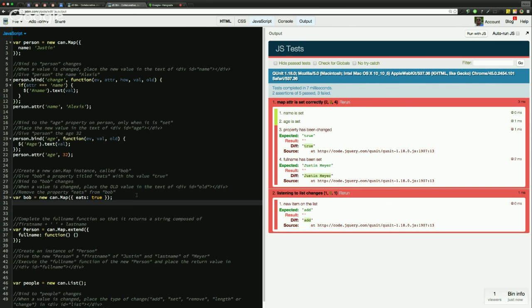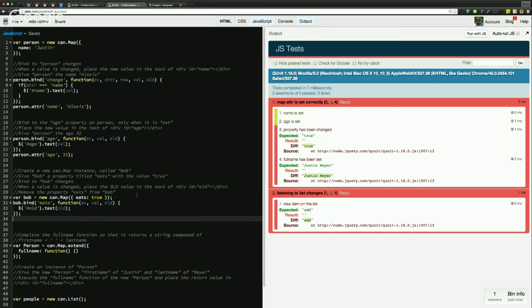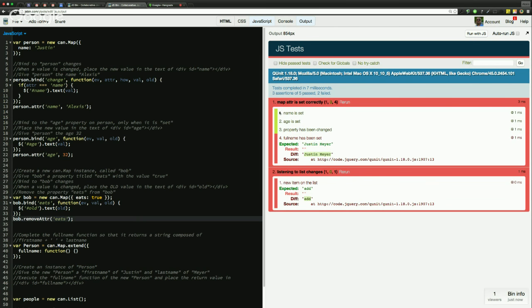What we want to do is listen for when Bob changes. We're going to listen for the old value. We're going to remove this eats property, but we want to see if we can get a handle to the old value. I can do this a number of different ways. We can do eats, say function val old. We're going to place the old value into this div, just so we can see what had been modified. And we want to remove this property from this object. So we're going to say bob.removeAttr. And we have our nice 3 assertions.